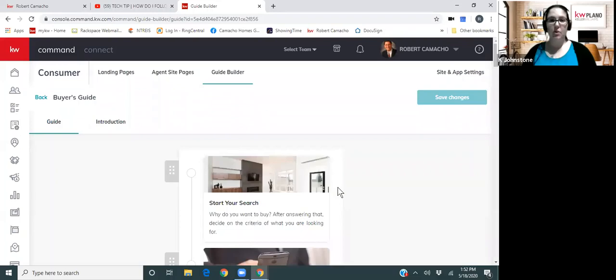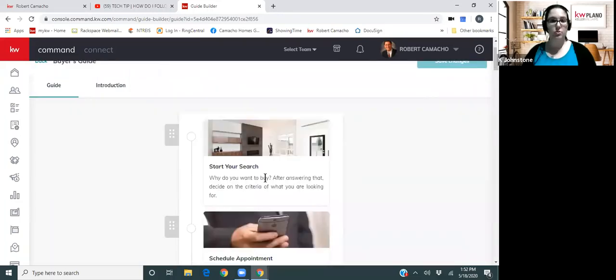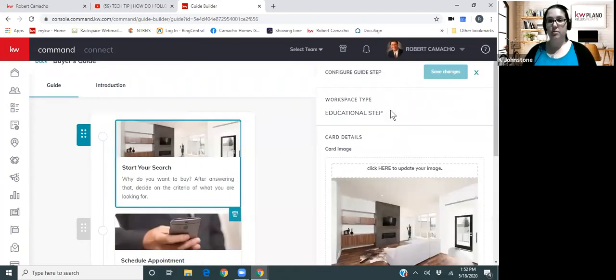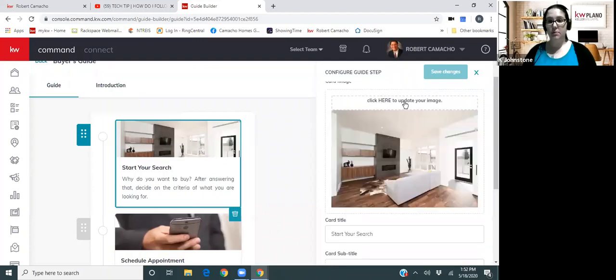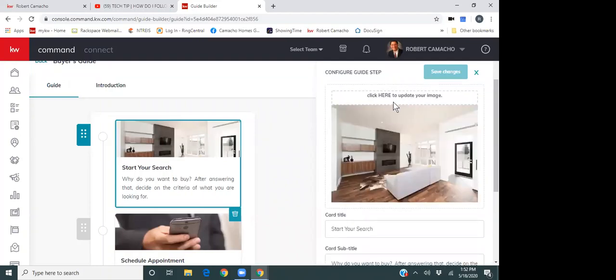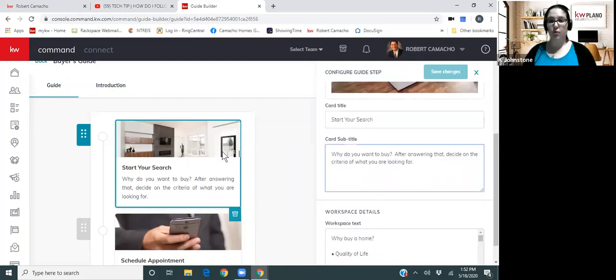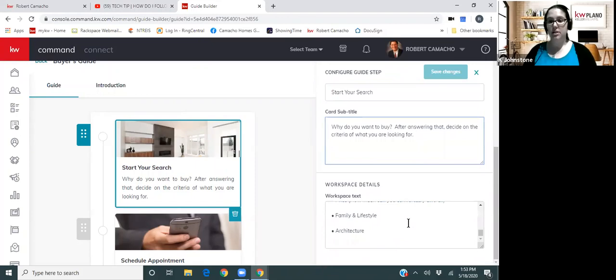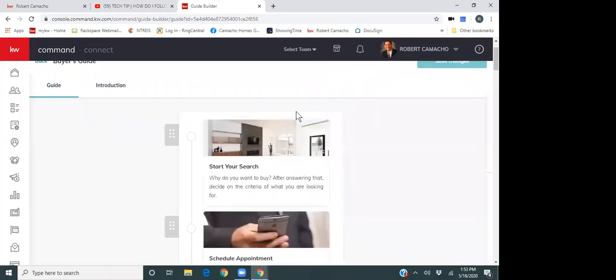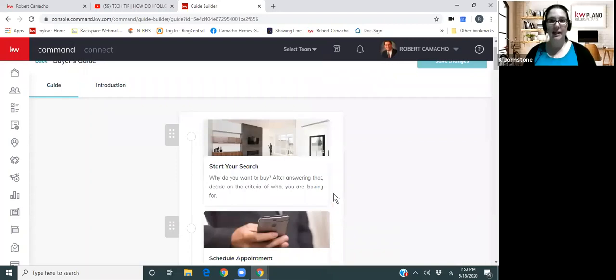Just like how it showed on the website, or it shows in your app, you have the picture right here. You click into it, and this is where you can change out the picture. You just click here to choose a different picture if you want. This is the title you give it. The subtitle is what you'll see right here before they click into it for more information. The workspace text is where you add additional information you want them to know about the process. Once you've got it how you'd like it, you hit Save Changes. It will automatically update here in front of you, but it will also automatically update on your app or on your website.